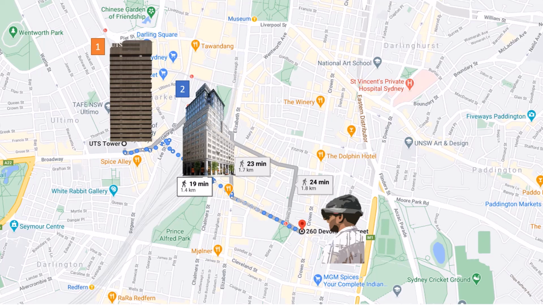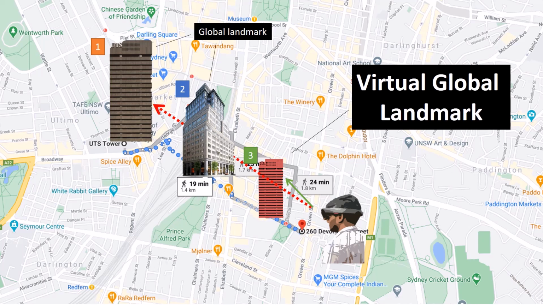To see building number one, we came up with a solution: why not use the HoloLens or augmented reality to show a replica of building 1 as building 3. It is always oriented in the direction of building 1. So in case building 1 is blocked by building 2, you are still able to see building 1 in replica format using augmented reality. We call this solution a virtual global landmark.